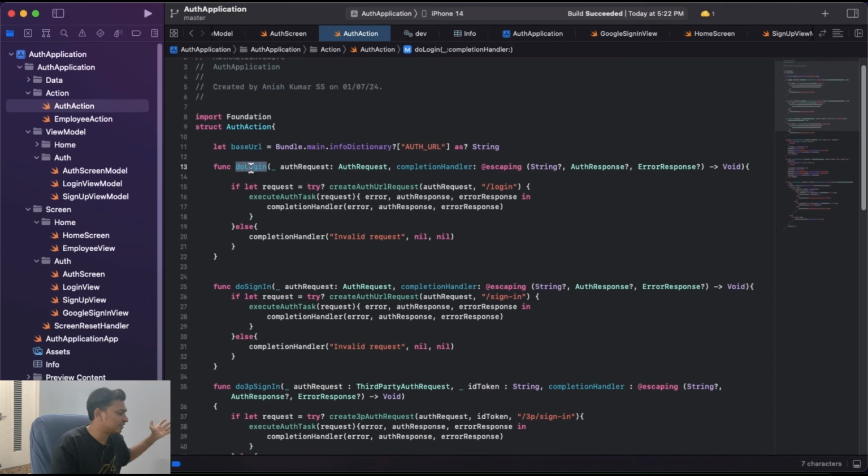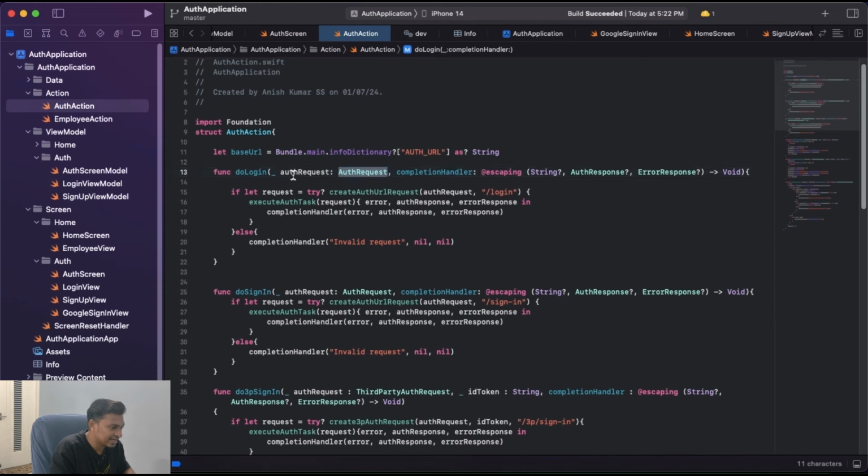This is what is called from the login view when they click the login button. Here you can see I have an input request, the auth request, and then there is something called a completion handler. These are variable names: this is the auth request, of type auth request, and this one, if you see, is defined as escaping and then a method definition. This is what is called a closure in SwiftUI.